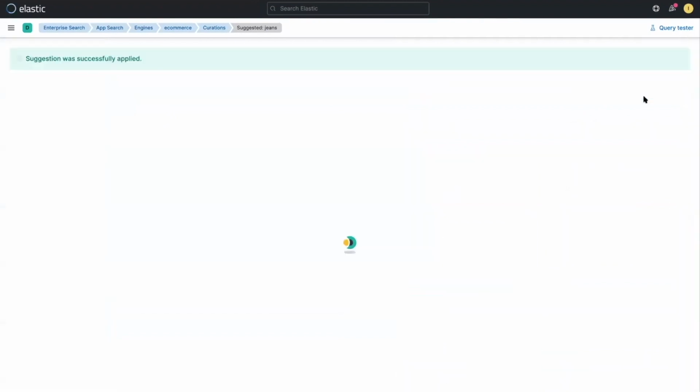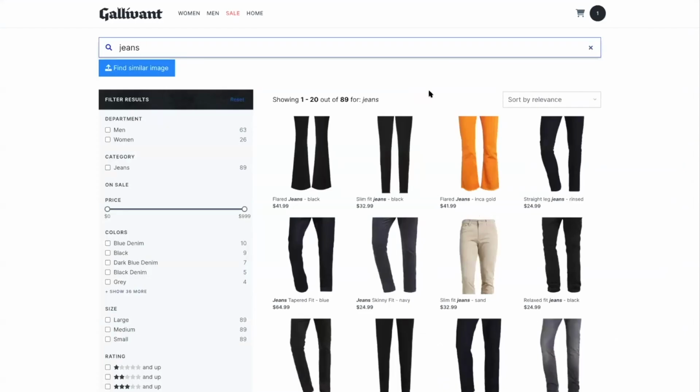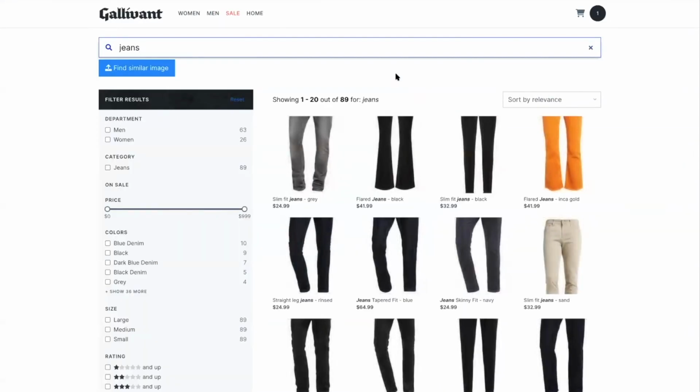Note that we have the choice to automatically accept all suggestions if we want, or we can handpick them like I'm doing right now. Now we can see our promoted document on top of the list for that specific query, making it easier for consumers to find their favorite products.